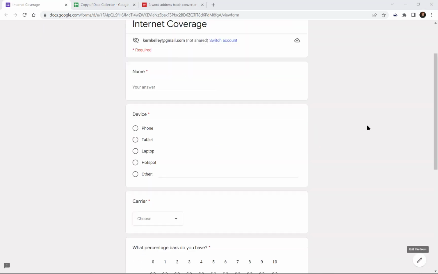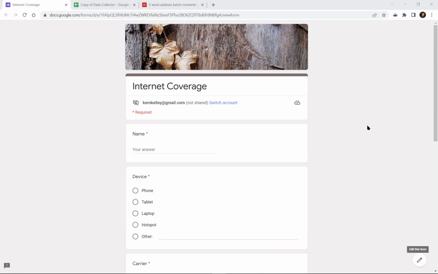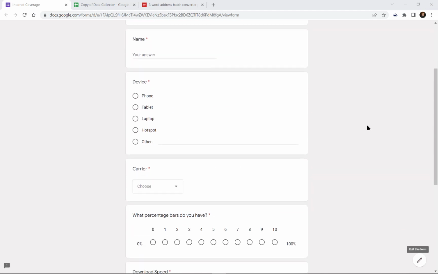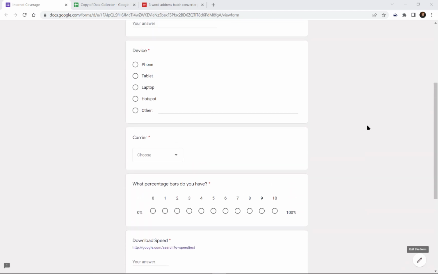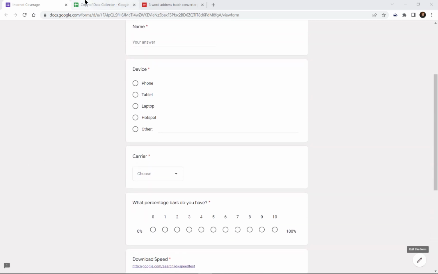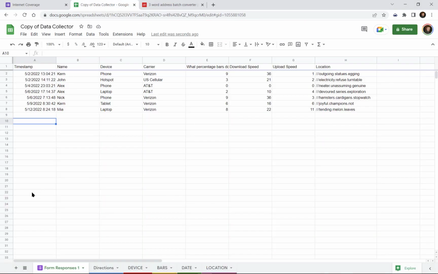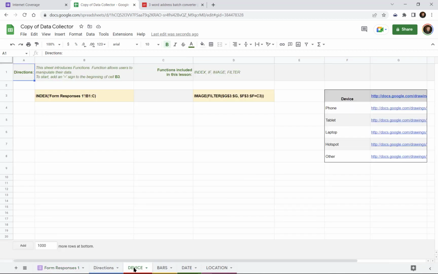Now that we've collected some data using our form, we should have had many different people use this to collect information from around their area, around the school, really expanding where our data collection will be. It should look something like this back in your spreadsheet. So if I go down to the Form Responses 1 tab, you'll see here's some timestamps, names, what device they used, the carrier, what percentage bars it was, download speed, upload speed, and then locations. So we're going to use this data that you've collected, and I'm going to go right across the bottom here where it says device is the next tab.